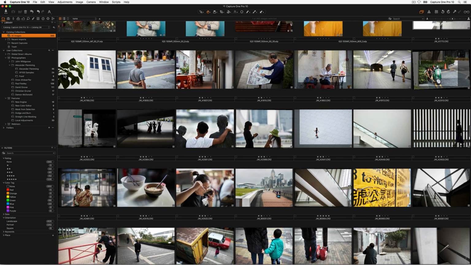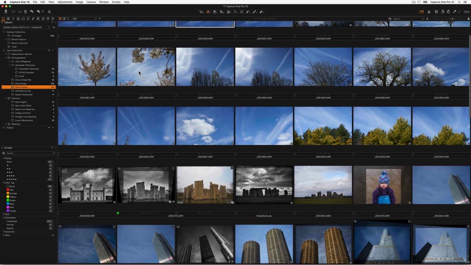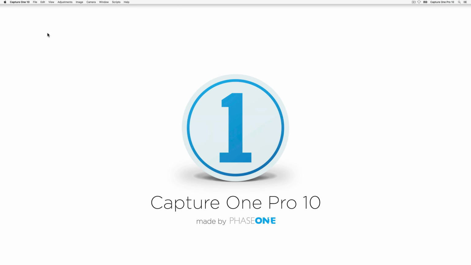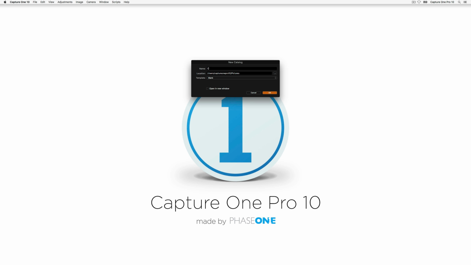A catalogue is more useful if you wish to keep track of a larger body of work with simple ways to organize, search, and filter your images. The rest of this introduction will be carried out in a catalogue. To create a new catalogue, go to File, New Catalogue. Decide on a name and destination for your catalogue and click OK.